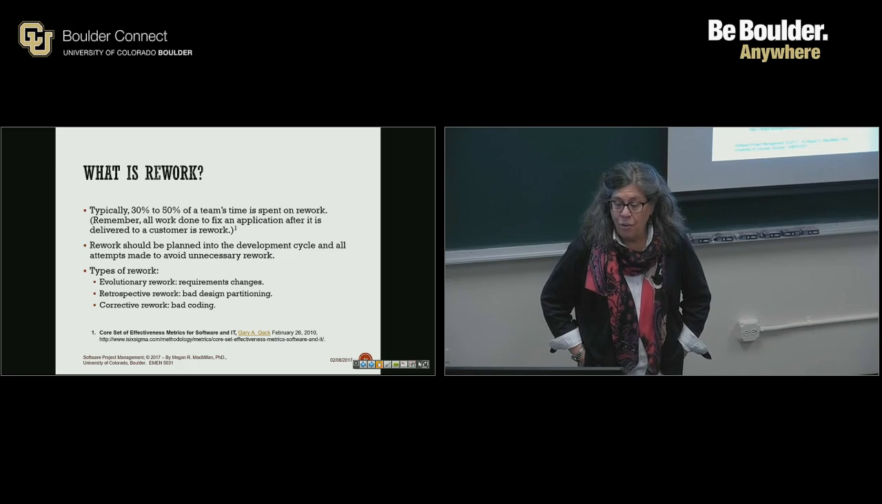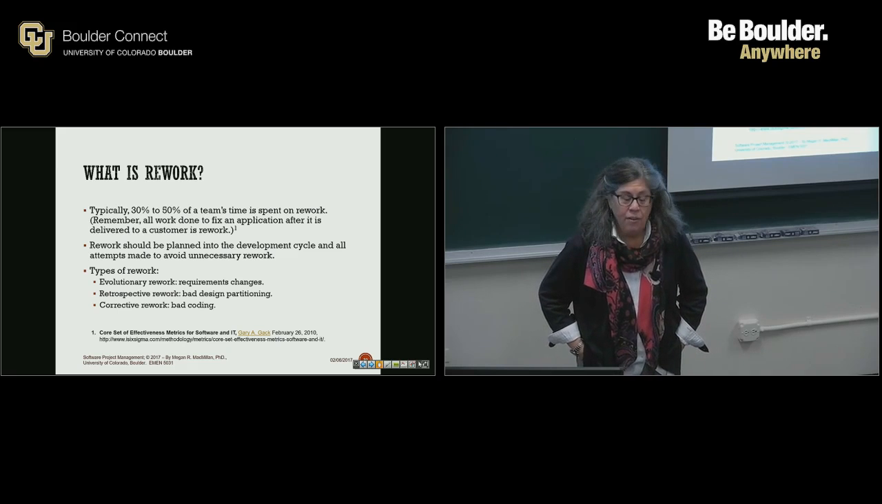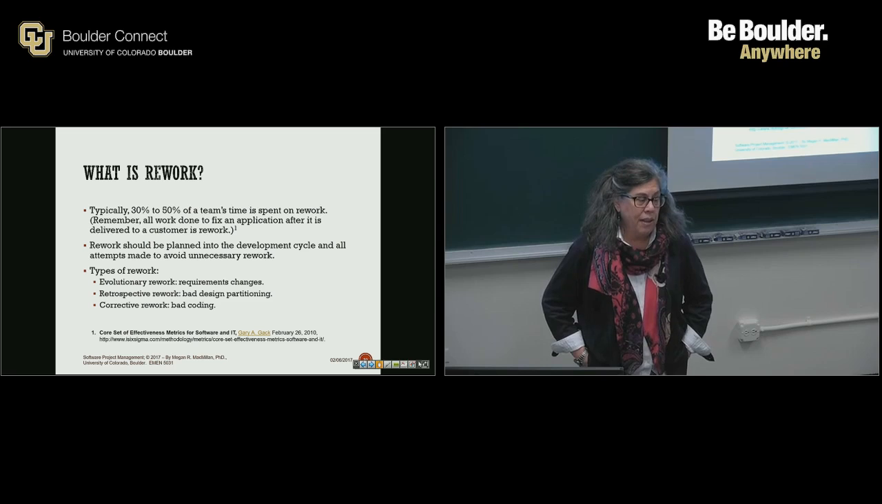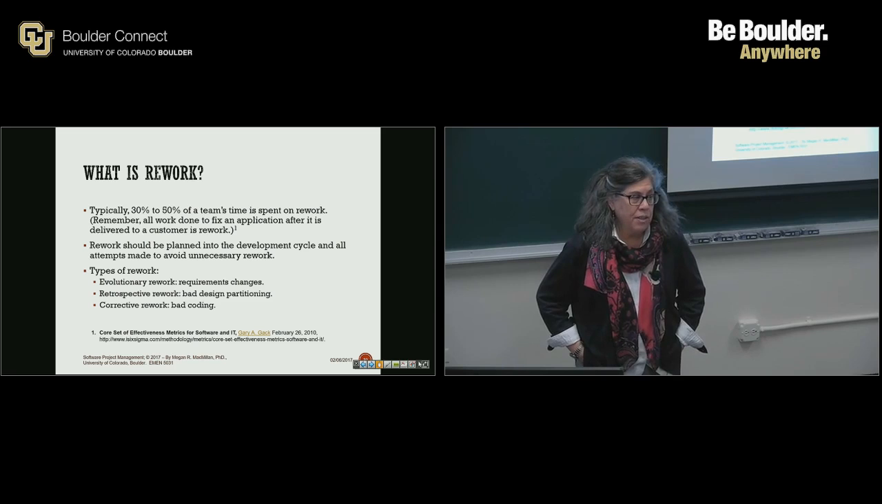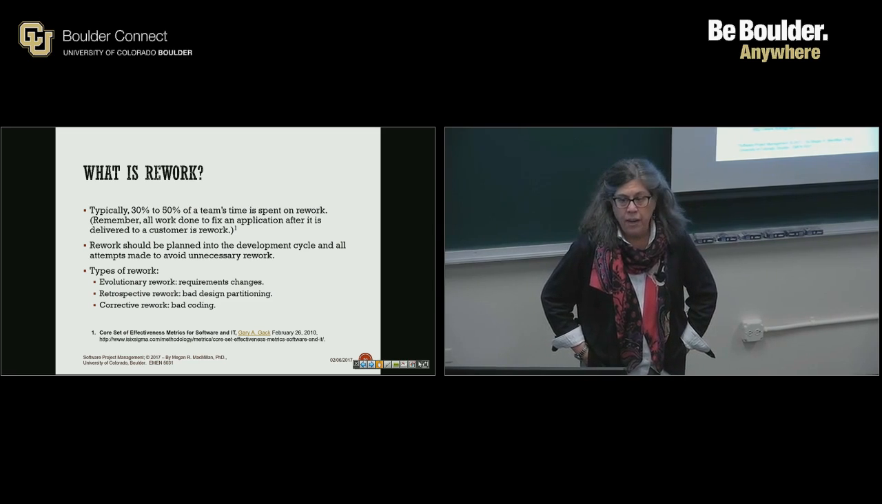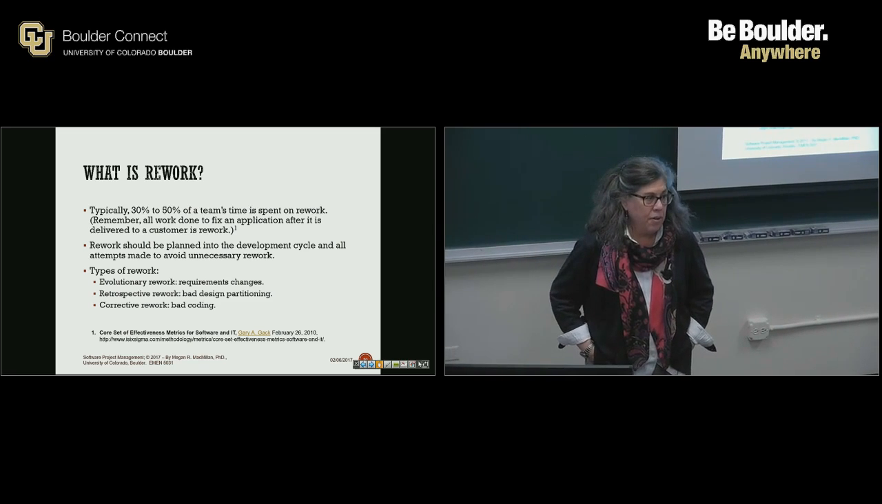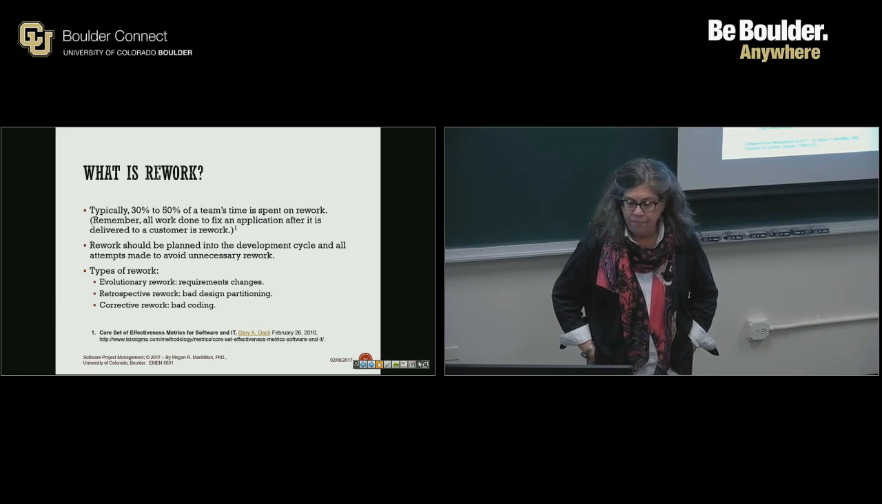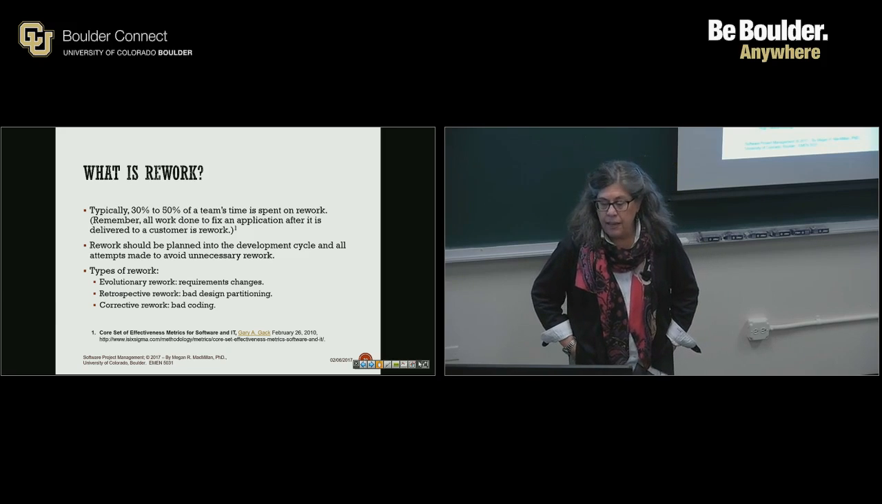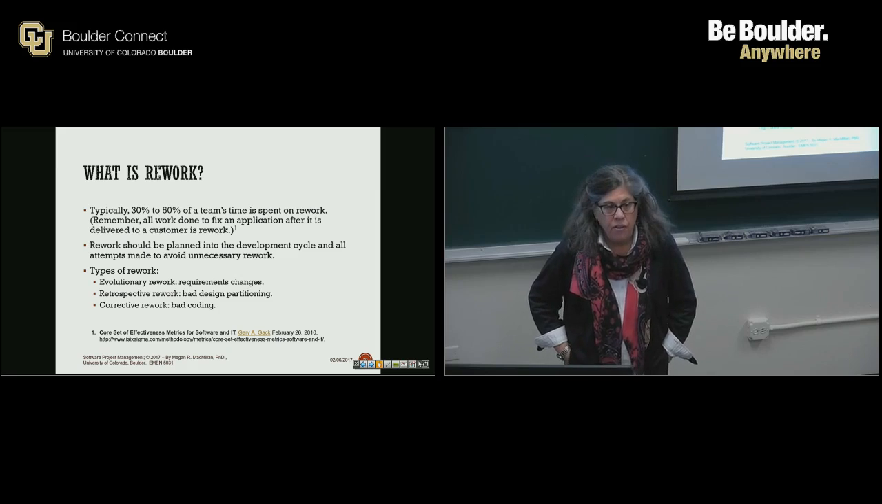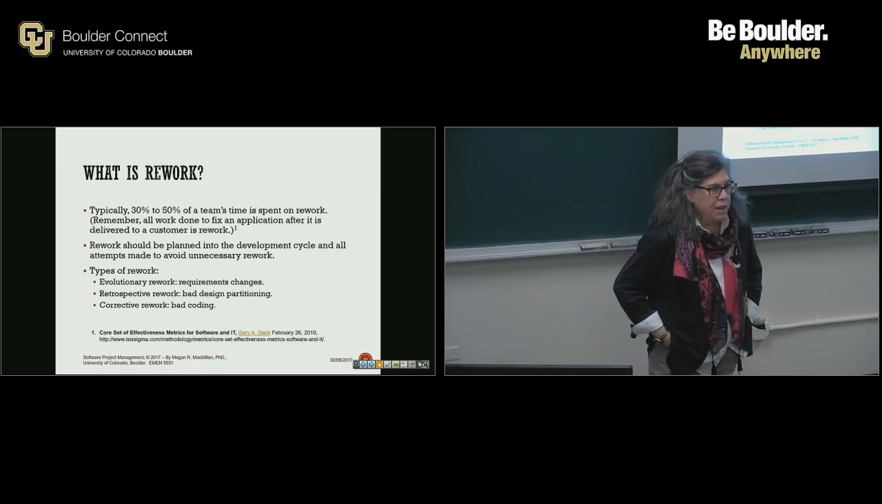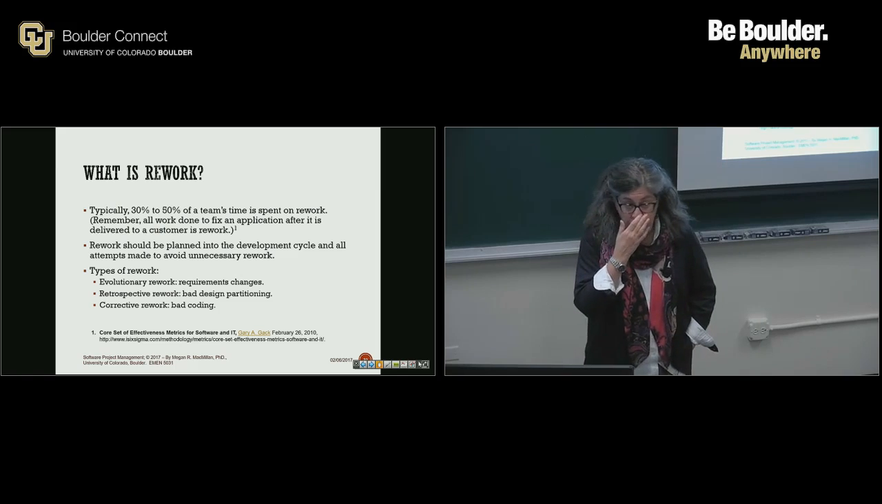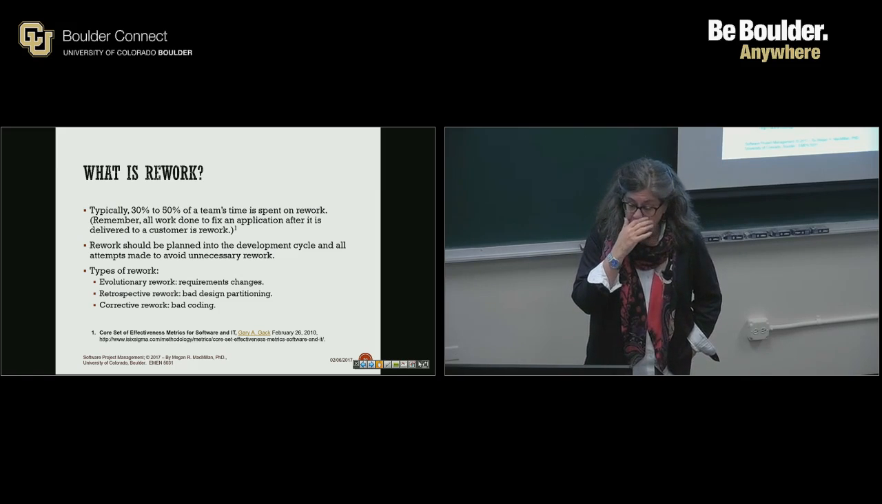So basically, all the work to fix an application after it's delivered to a customer is rework. If you talk about it as maintenance, 80% of software is probably rework and upgrades. At any rate, 80% of a software's life cycle is in maintenance, rework, and whatever. You should plan it into your cycle so that you can try to avoid it as much as possible. You should plan for your technical debt. You should plan for your rework.